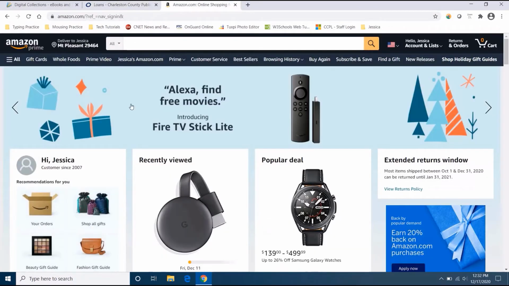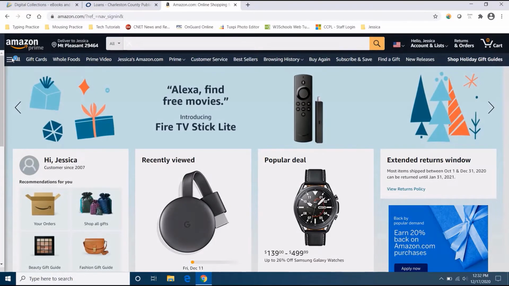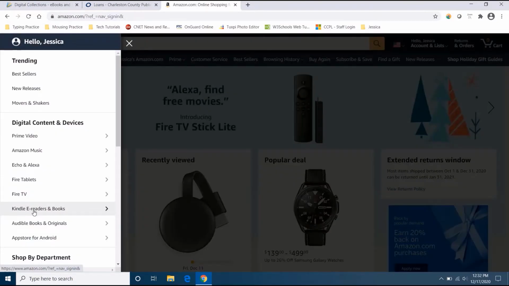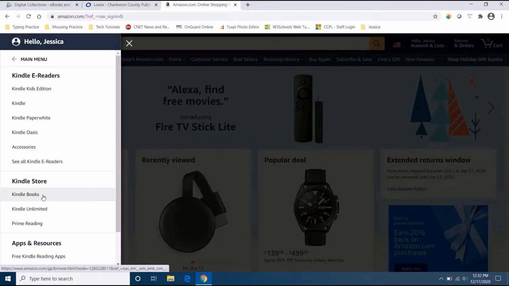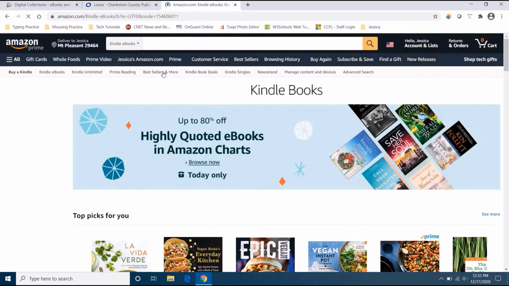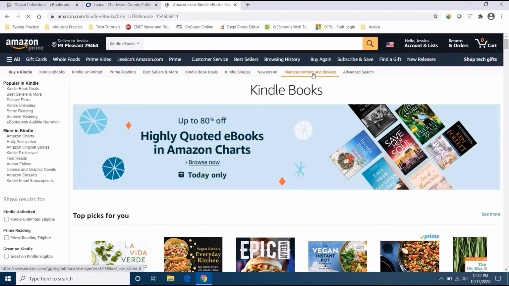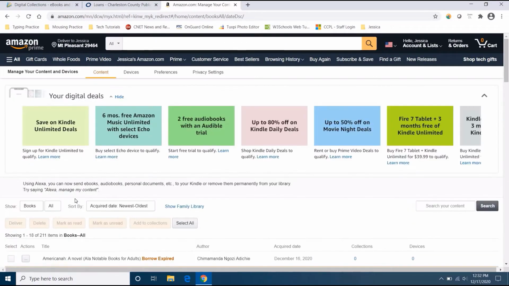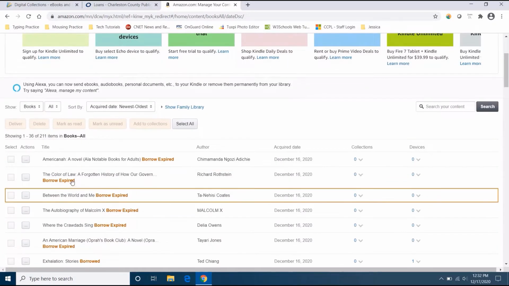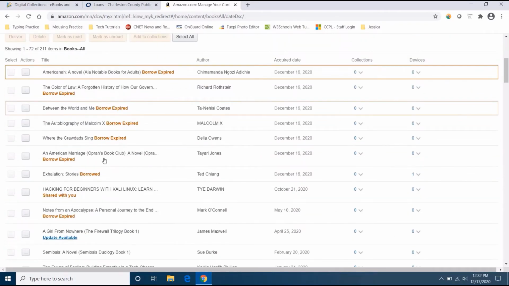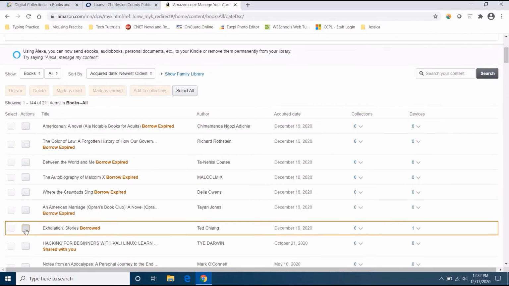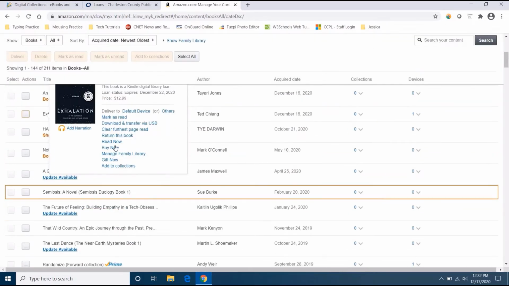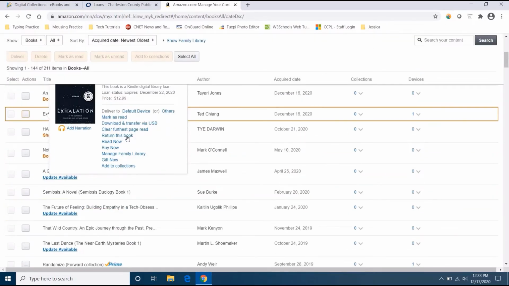Okay, so that's one of the ways that you can return early. Another way is through Amazon.com. So if you go through the menu on the top left, scroll down to Kindle, e-readers, and books, and click on that. And then go to Kindle Books. And here across the top, you'll see Manage Content and Devices. We'll tap on that. And this page is going to show you all the books that you have checked out, as well as any that you have bought from Amazon.